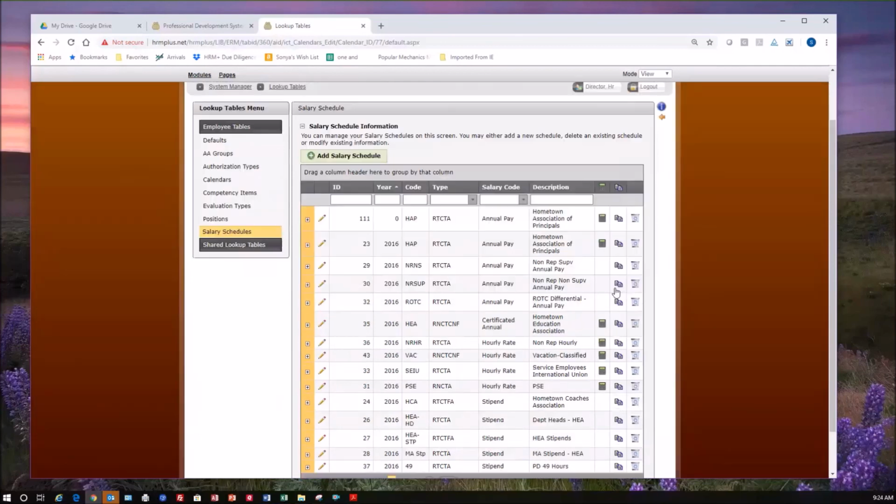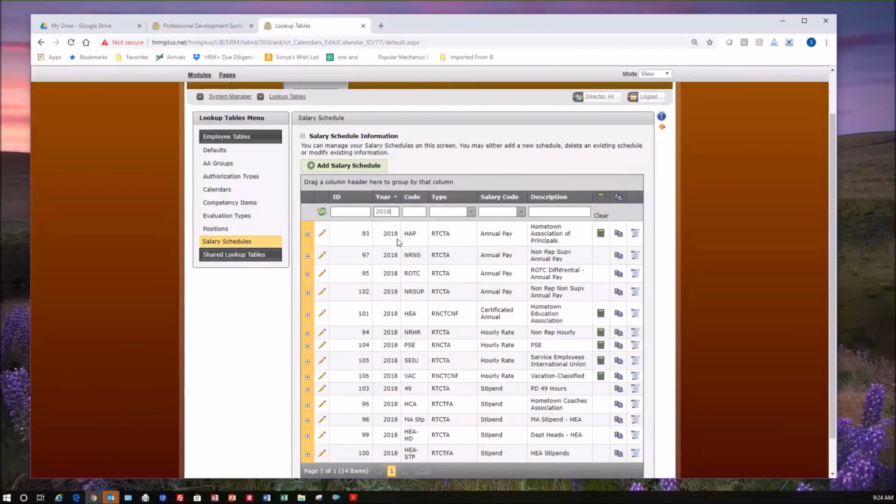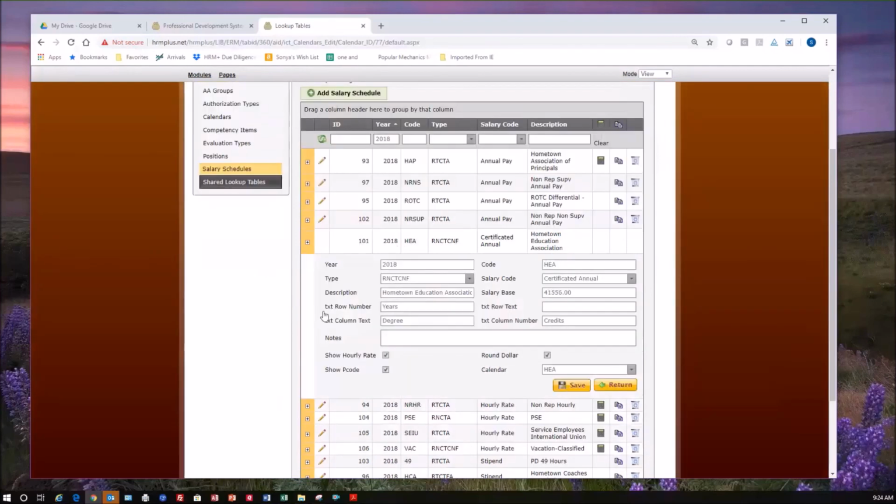So let's look at a couple of things here. Let's look at a teacher schedule. So I'm just going to go ahead and change this to 2018 so I can filter. And see, you thought you were going to look at work areas. Well, we are, but you've got lots of stuff to look at here. So on a teacher salary schedule, you see it's certificated annual, but the type has this factor in it. And most of yours are set up like this. We help you set these up when you get going. And in this case, we're using 3 of the headers, years, degrees, credits.